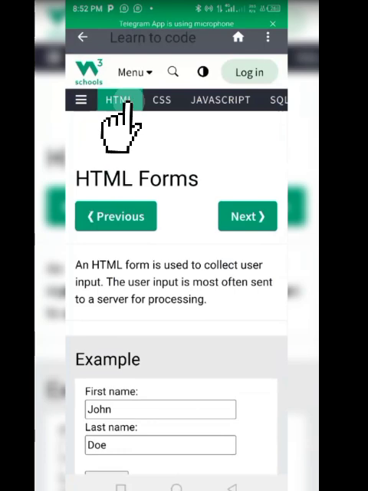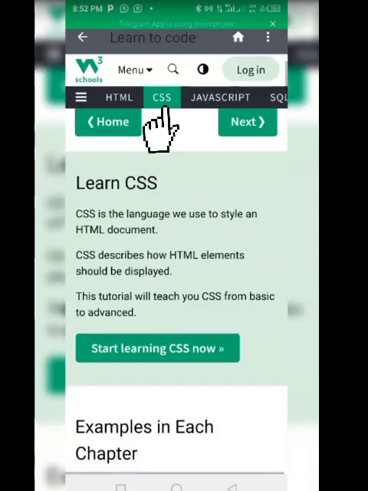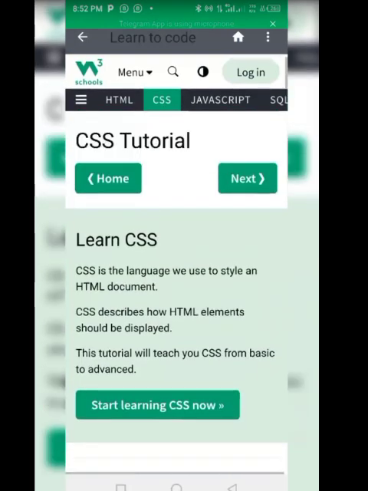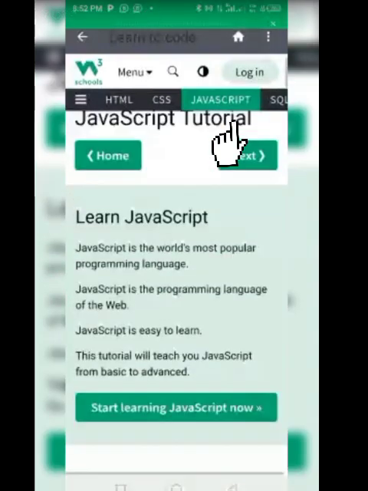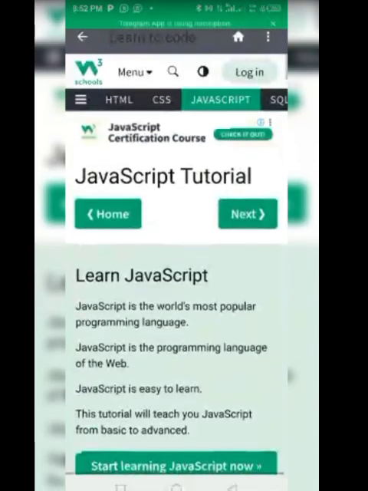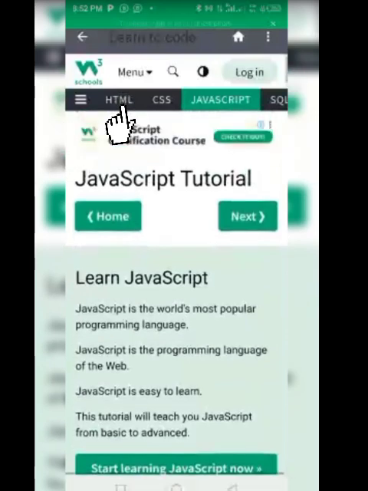So it has HTML tab, it has CSS. If you click on it, it will switch to CSS tutorial. You click on the JavaScript tab, it will shift to JavaScript tutorial. So you can practice on how to use this. But as a beginner, the first thing you have to learn is HTML.